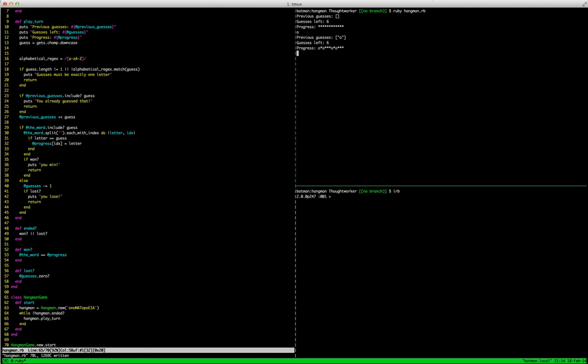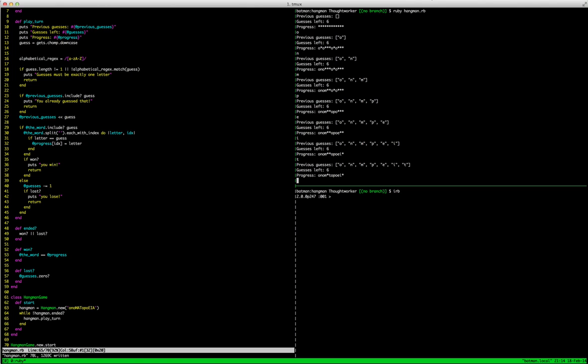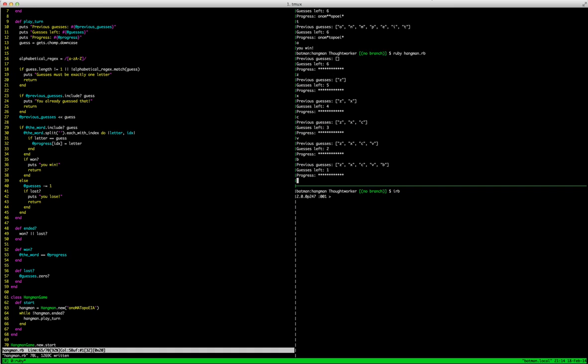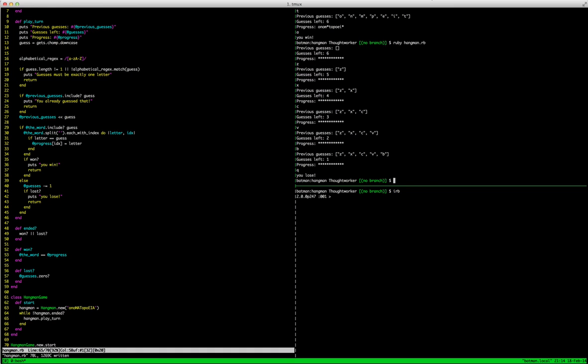Let's try this. Okay, cool. The win condition works, and so does the lose condition. Great. So now let's see, what else can we do here?